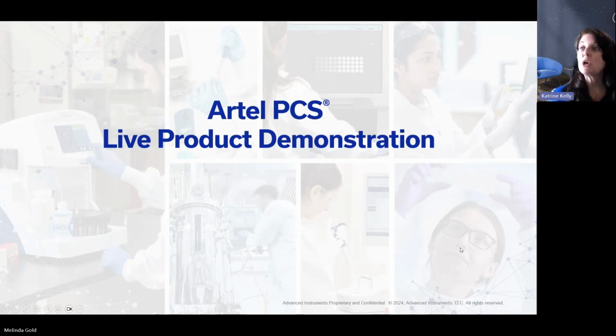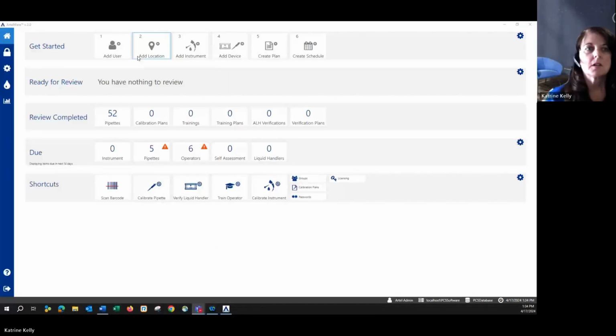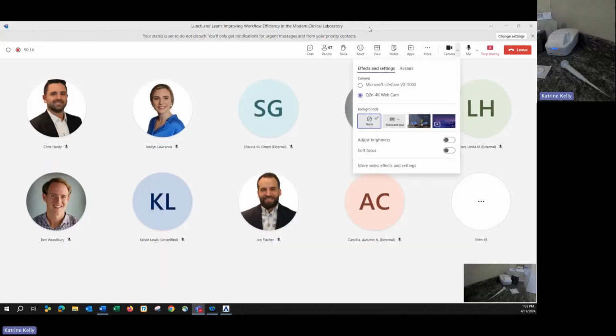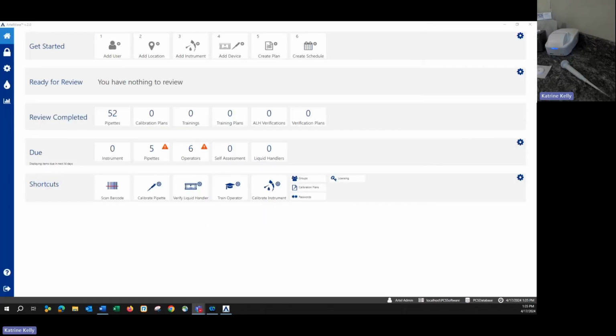Okay, so now we're going to go into the live demonstration portion for the RTAL PCS. I'm going to go ahead and share my screen so you can see the software. Okay, so this is the home screen of the PCS software. Today I'm going to do a 5 data point calibration. You should see the PCS instrument on the counter there and my screen as well for the software.